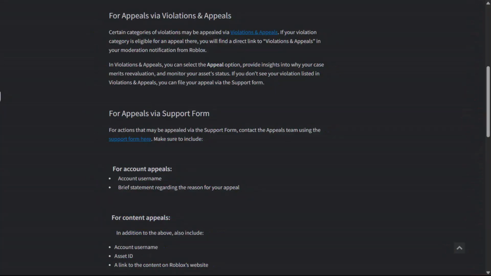So now that you know why your Roblox account has been banned, you are ready for this step. Okay, so the next step will be to submit an appeal for reinstatement of your account. And to do so, you can just get into the Roblox support form by coming to this link. I will provide the link to this in the video description. Alternatively, in the mail that you received, you should be able to find a direct link to their violations and appeal sections in your moderation notification from Roblox.